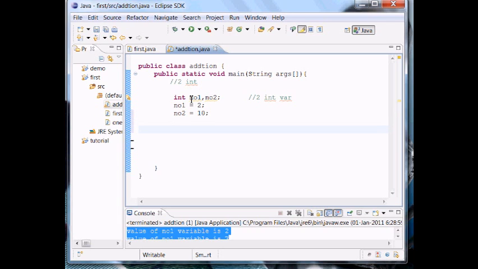Now we need to add these two numbers, so we need another variable for storing the sum of two integers. As they are integers, we can use another integer and give it the name sum. Now sum contains the summation of number1 and number2. This is an expression. This plus sign is an operator, and number1 and number2 are simple operands. This will put the summation of number1 and number2 in the sum variable, which is an integer.